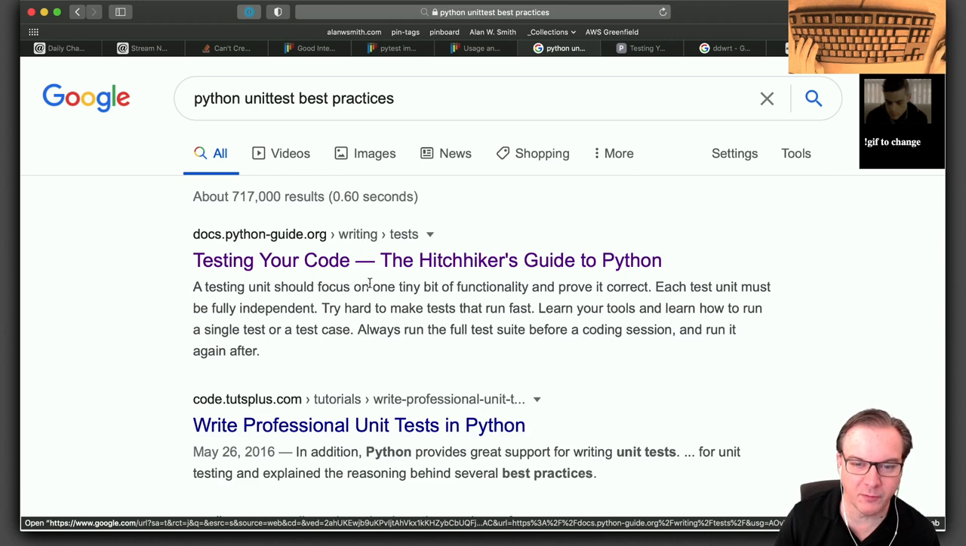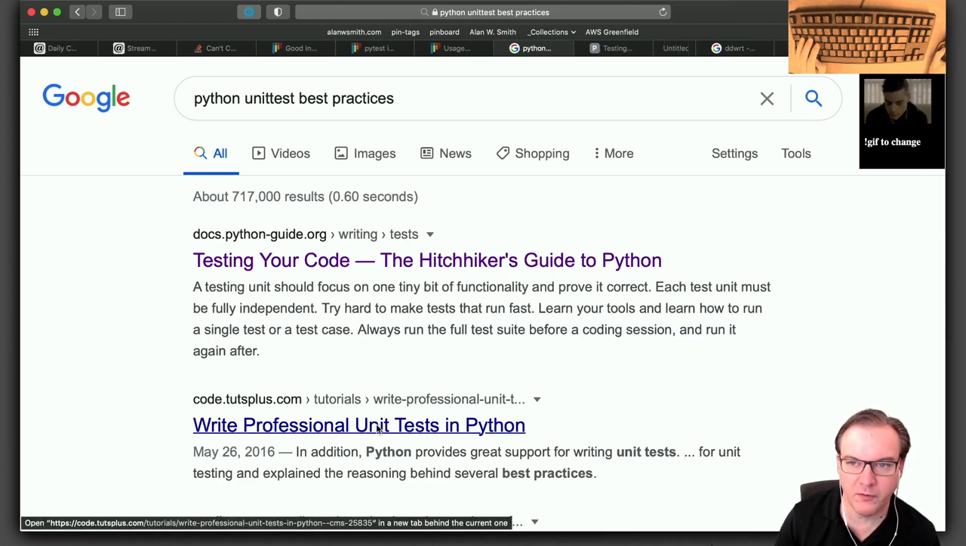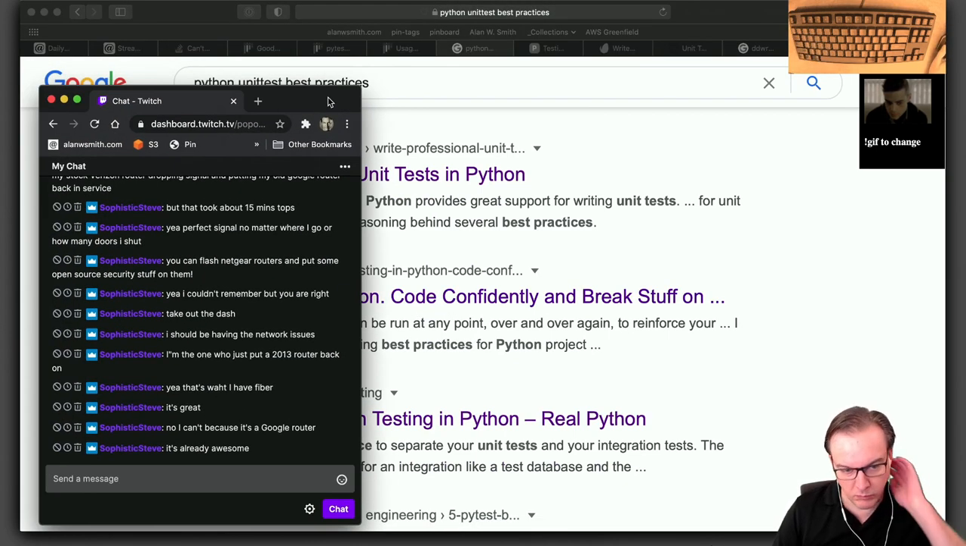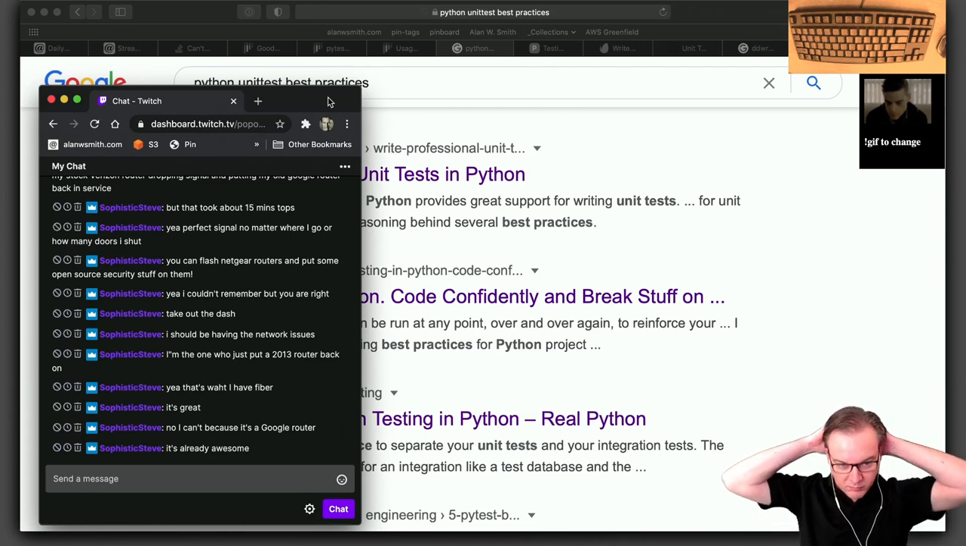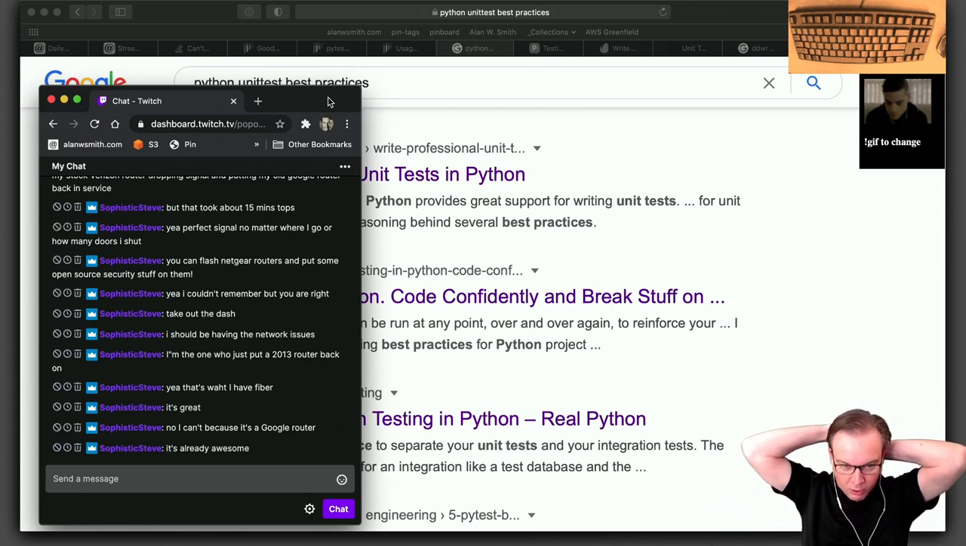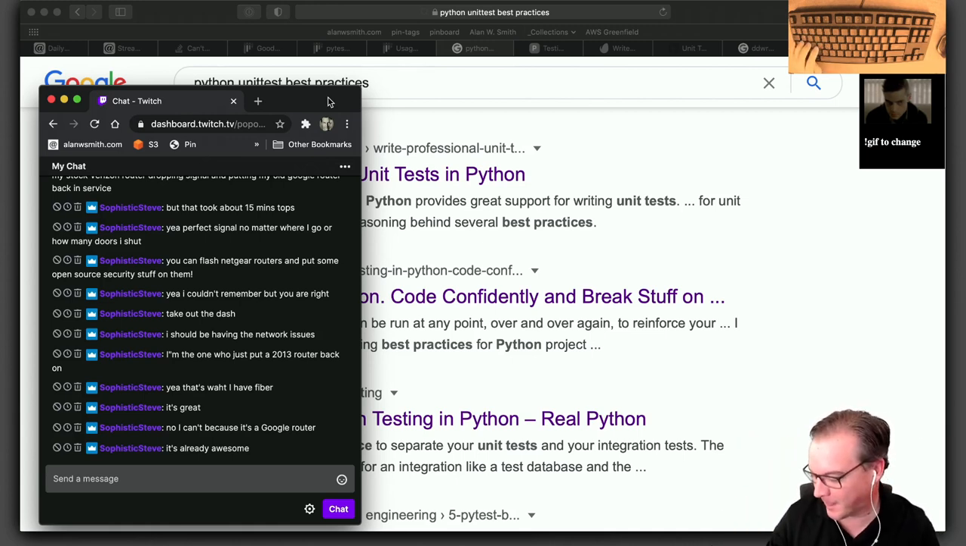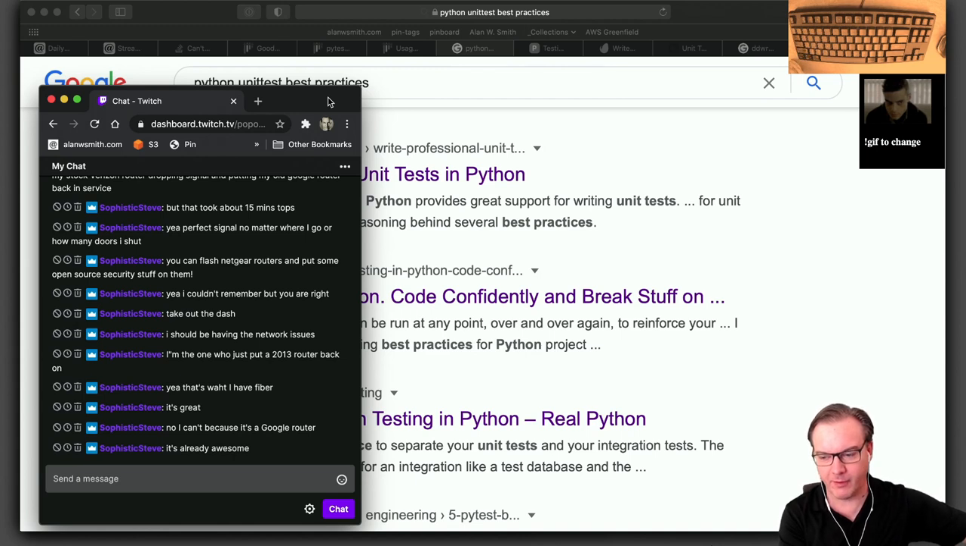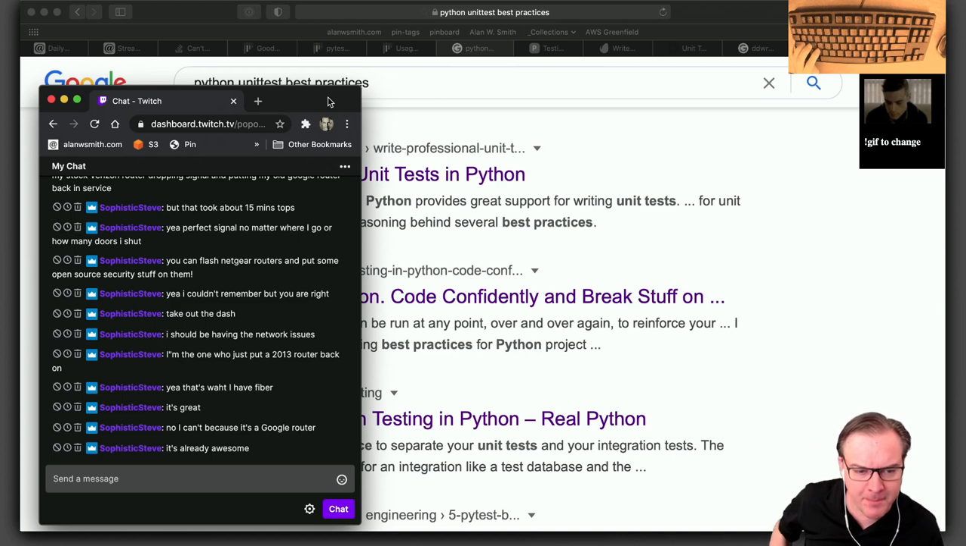See, I don't trust this one because this is where I had the problem. Writing professional unit tests in Python. Let's try that one. Yeah, you got fiber. Oh, right. It's already awesome. The Google. Yeah, historically I would have put that flash stuff on it, but the one that I had, I looked at it and I think it actually auto updates, so hopefully I'm not getting hacked right now.